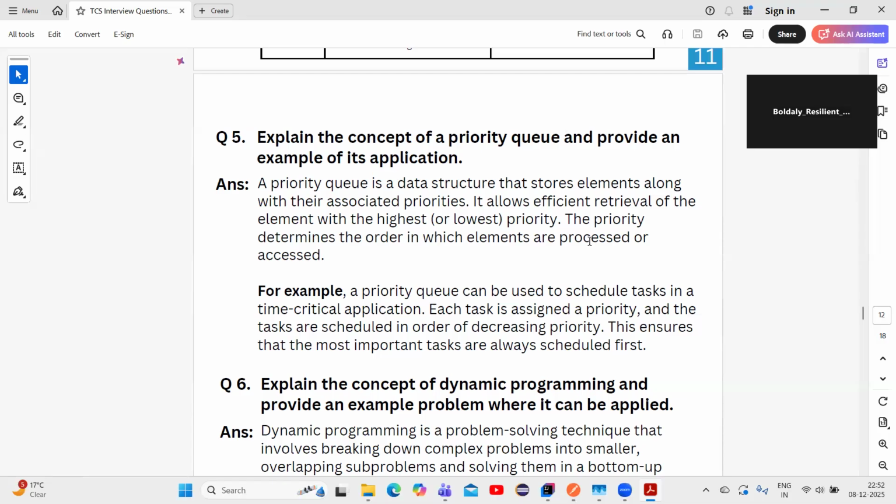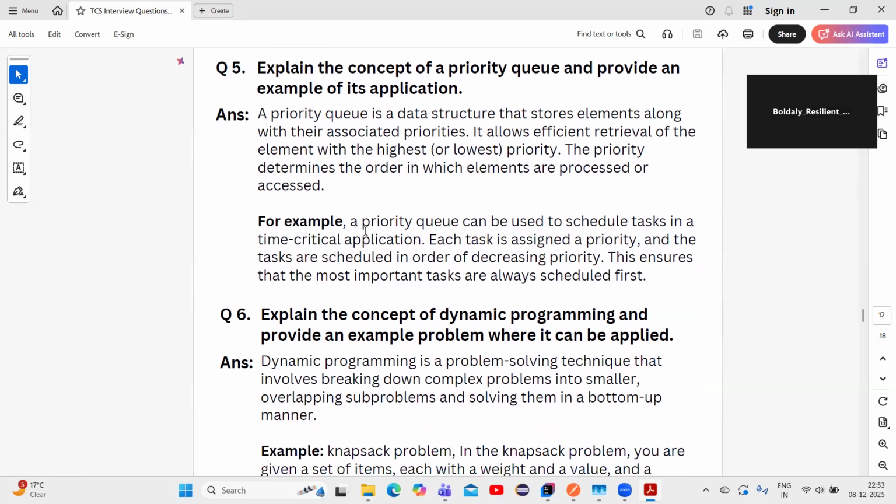And the example of this one is, a priority queue can be used to schedule tasks in time critical applications. Each task is assigned a priority. This ensures that the most important tasks are always scheduled first. How can you use priority queues? This is the example for that.